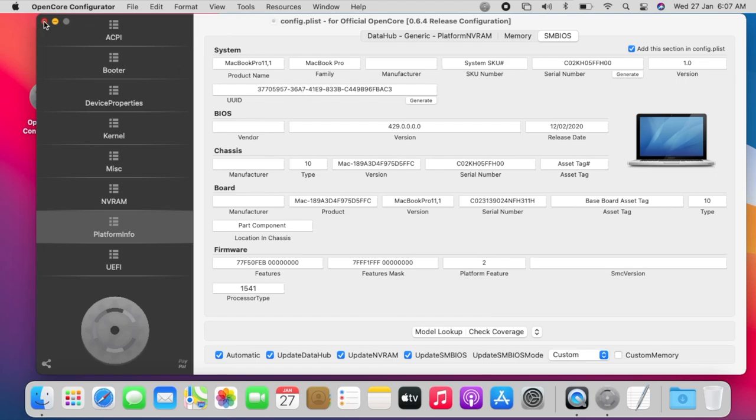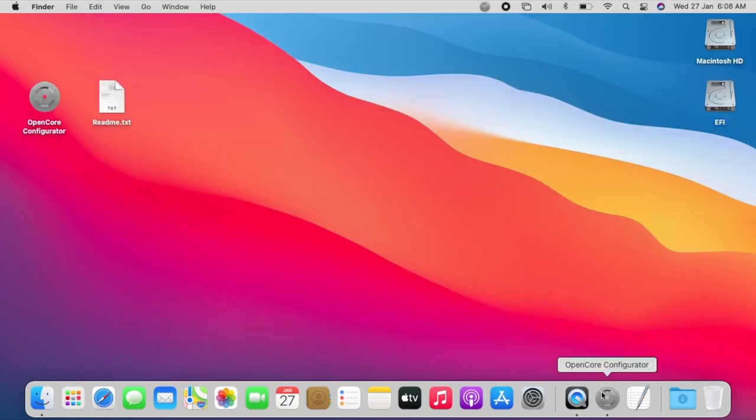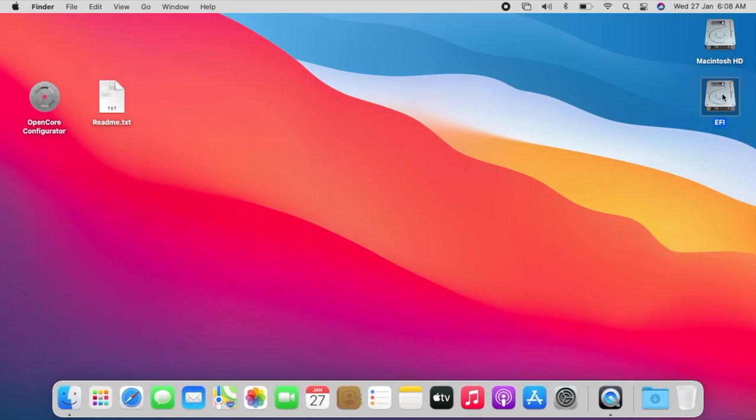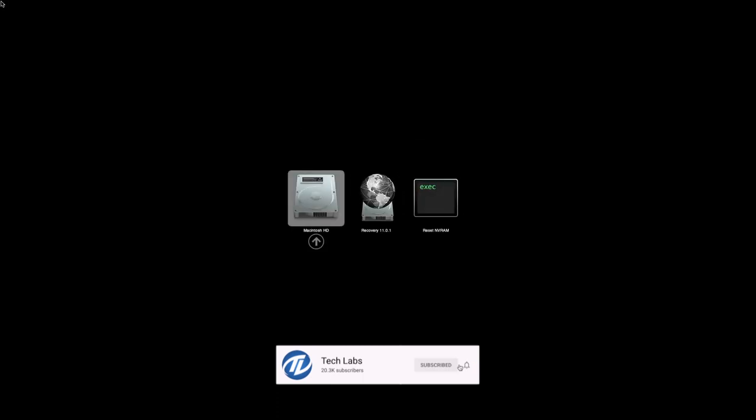After editing the config.plist, save the plist file, close all the apps, eject the EFI partition, and restart your laptop. When restarting your laptop, make sure to reset NVRAM at least once.